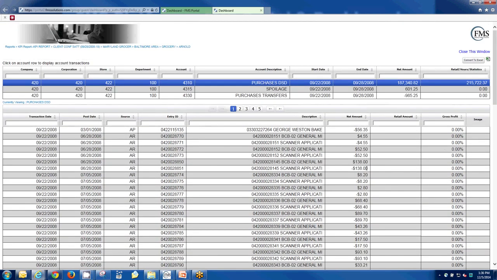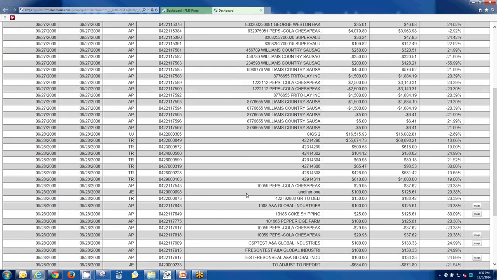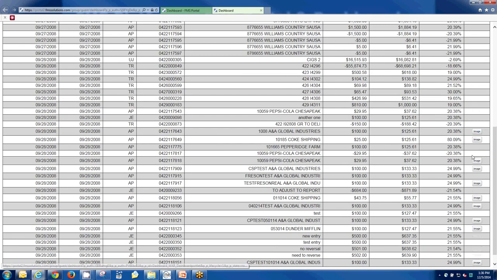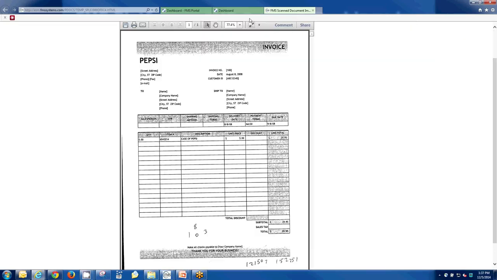Now, if the client is using AP imaging, where they're scanning AP invoices and they're being indexed to the AP invoice in the system, the image will show up here as well. So the client can go all the way from a KPI report down to the image that makes up a purchase, and you'll have an image button over here on the right. So this Pepsi Cola, if I click image, it's just going to open up in a new tab the invoice itself. And the client now can save, print, email, whatever they want to do based on the PDF browser options.